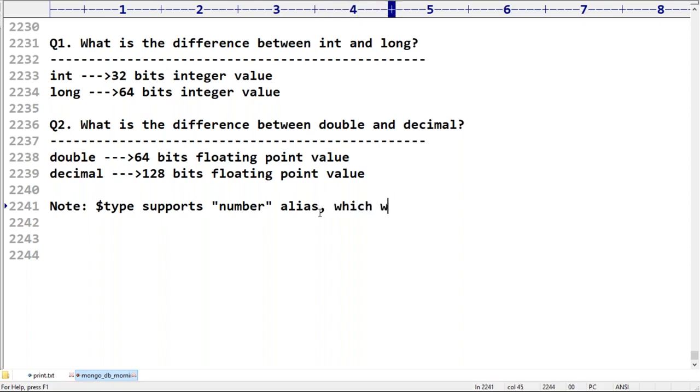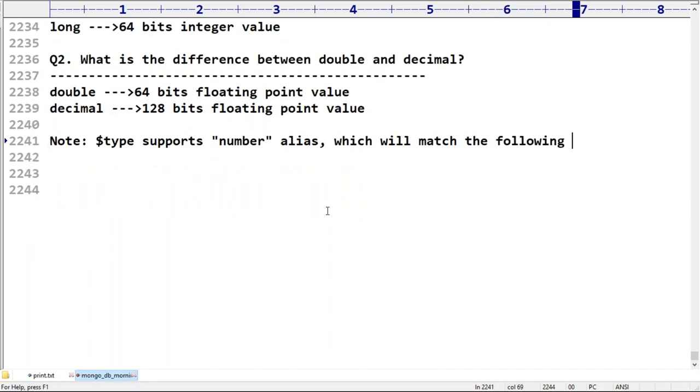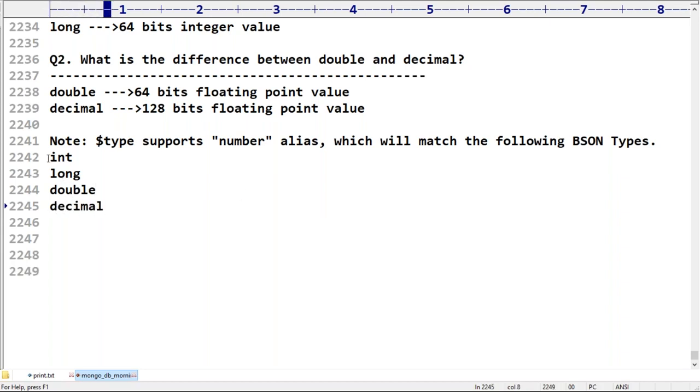The number alias will match the following BSON types. Which types are going to be covered? Int is going to be covered. Can I use 32-bit int, 64-bit int, or otherwise int, long, double and decimal? Any of these types, no problem. If it is a number, that is enough for me. Then automatically, which alias do we require to use? The number alias.